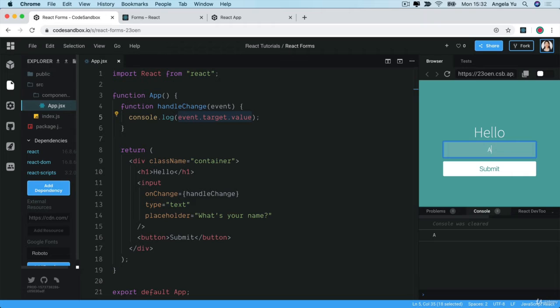If I start typing, you can see that every single time I type a new letter, handleChange is being triggered, passing over the event that triggered the change, and I'm logging the current value, which corresponds to the text that exists in this particular input. Now, what if I wanted to use this value that the user has typed somewhere else inside my app or my component? Say if I wanted to change my hello, so instead of saying hello, it actually corresponds to what's being typed in the input.